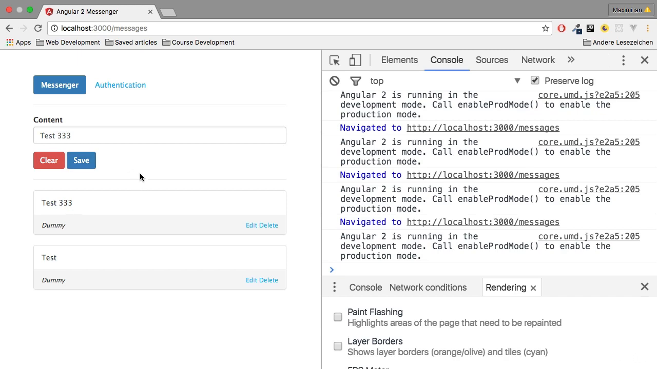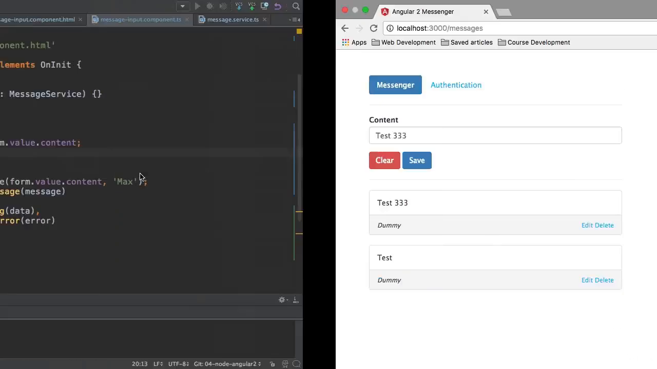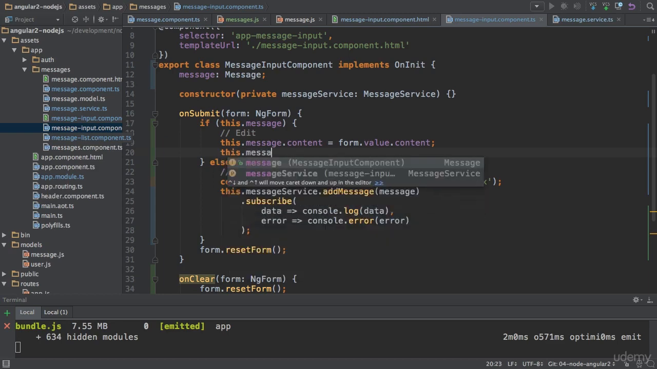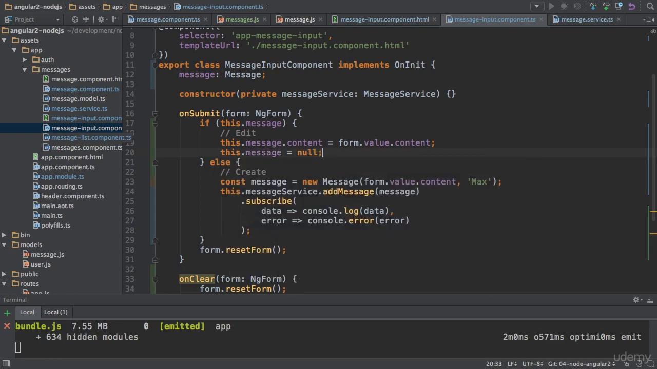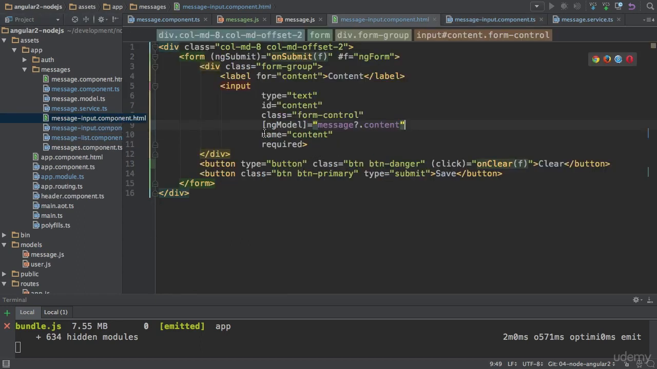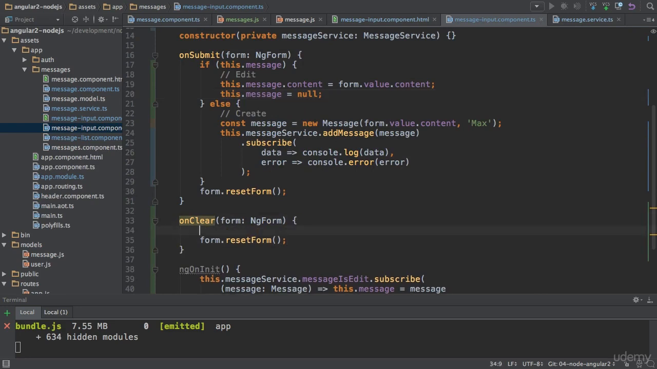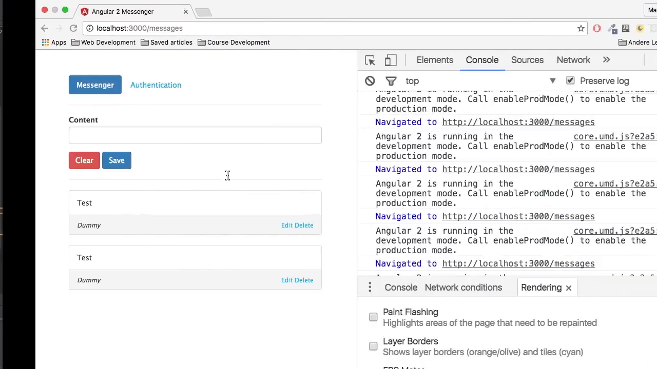But the strange thing is the form is not reset, so let's see why this happens. The form does not reset because this message is changed here. So we're setting this message here, and that means it's not undefined or null. So we need to call this message equals null here to set this object back to null, in which case we will no longer output anything here since message is now null and we don't access the content. And therefore, to make everything work correctly, we also need to do the same here in the onClear method. So here we also need to set this to null.